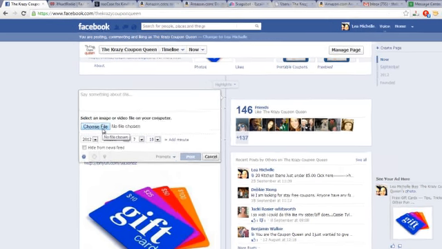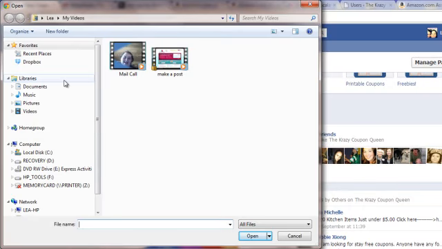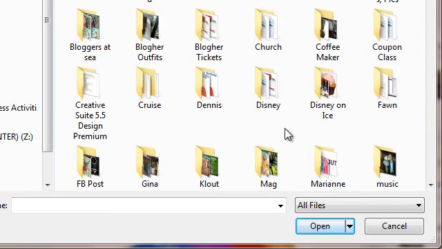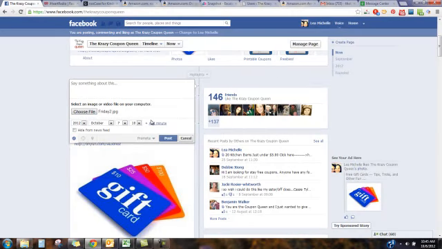And then you want to upload the photo. Just gonna find an image here. So now that the photo is uploaded, you want to go grab your link and what you want to say.